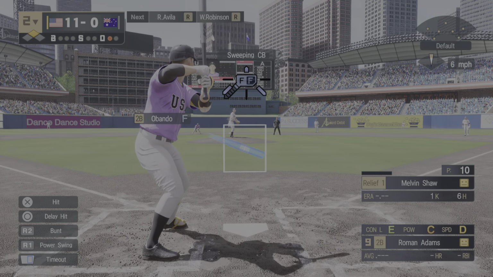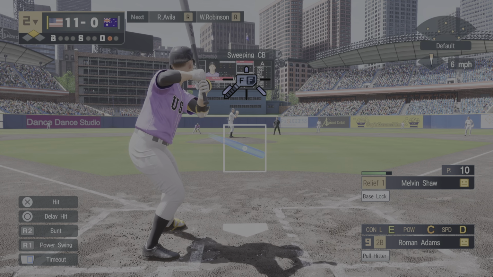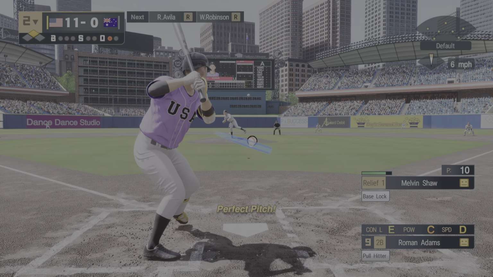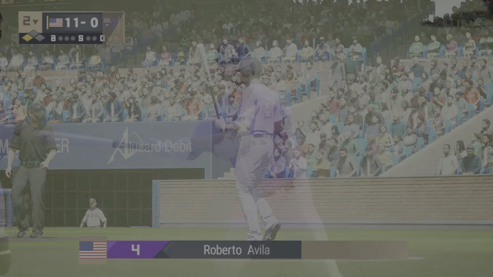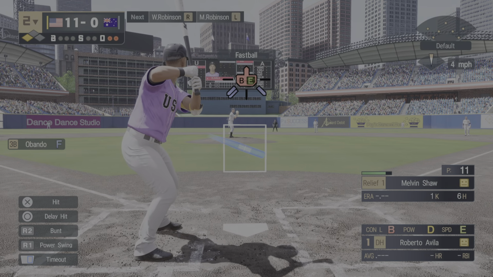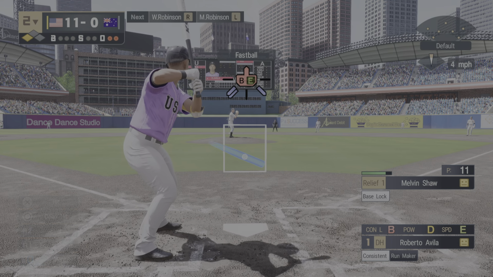Now, their 9th batter, Roman Adams. He flied out to center field in his last at-bat. And the second baseman has him. They got him for the second out. They managed to advance the runner. Up now is their DH, Roberto Avila. He grounded out to third in his last at-bat. Gets his bat on it. The pitcher grabs it. Throws to first. Out at first, that's 3 gone, and the inning's over.